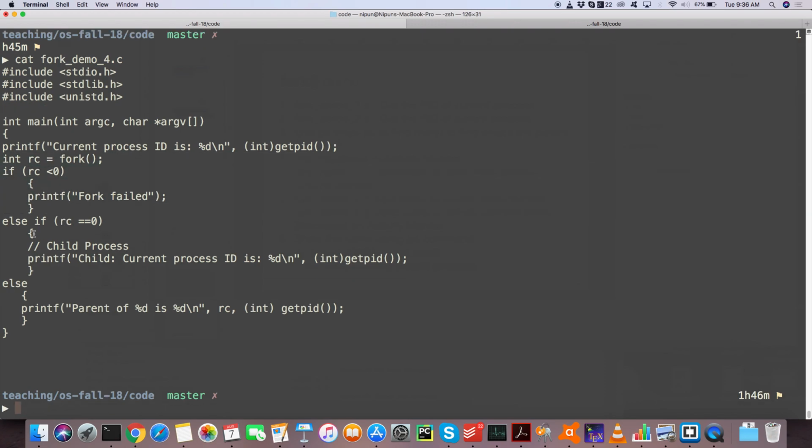If the return is a 0, it means that a child has been created. So basically, the child process will return a fork return code of 0, and then we can get the process ID of the child. So it's a new process being created, and what happens is the parent is passed the return code of the child process.